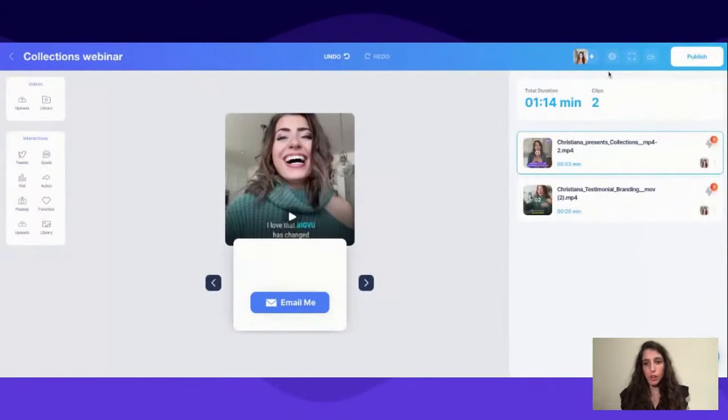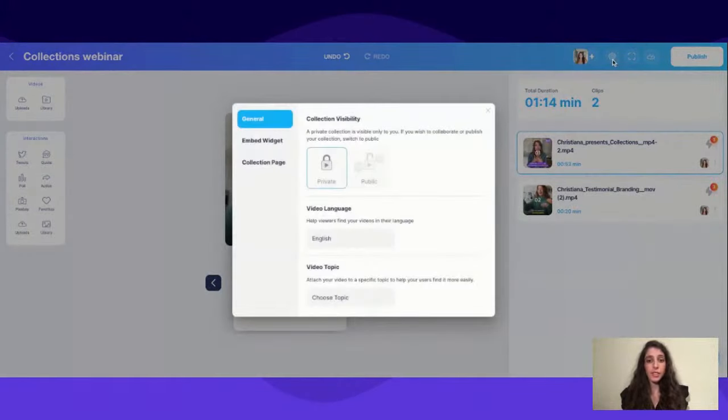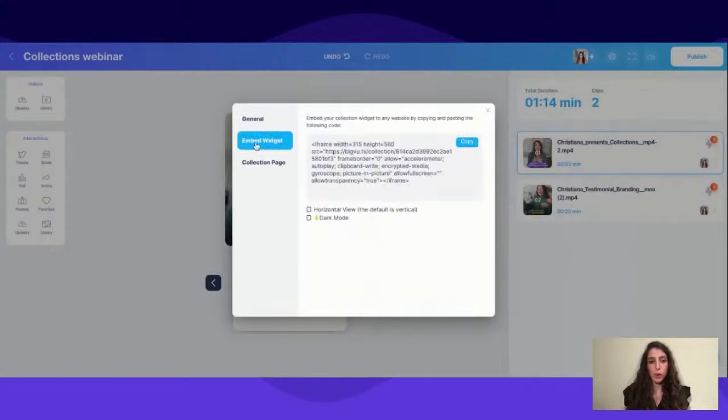Okay, the next thing is this option to make it full screen or minimize. And another important part is this setting icon. When I click on the setting icon, I can see the privacy of the collection. I can choose the language of it. On the left side, we have embed widget that we talked about in the introduction.